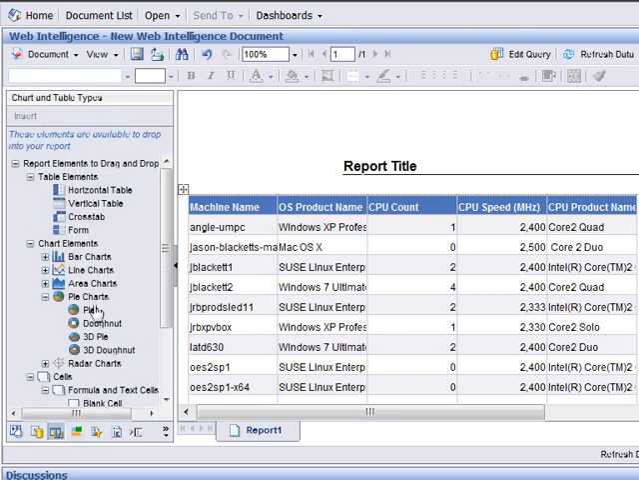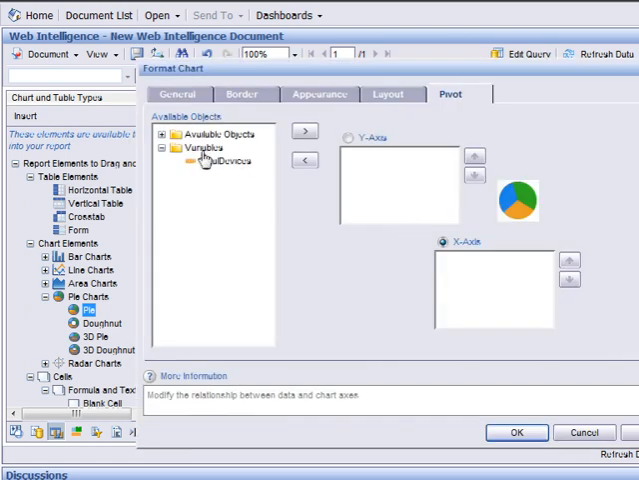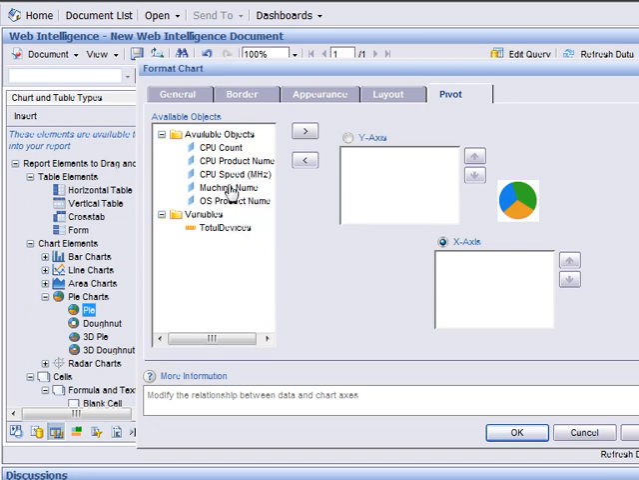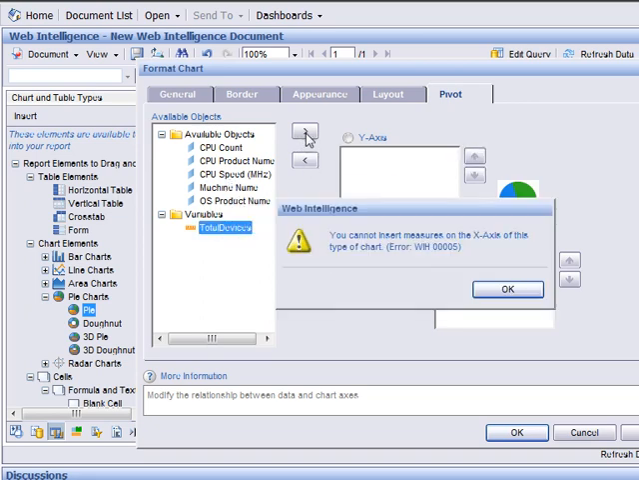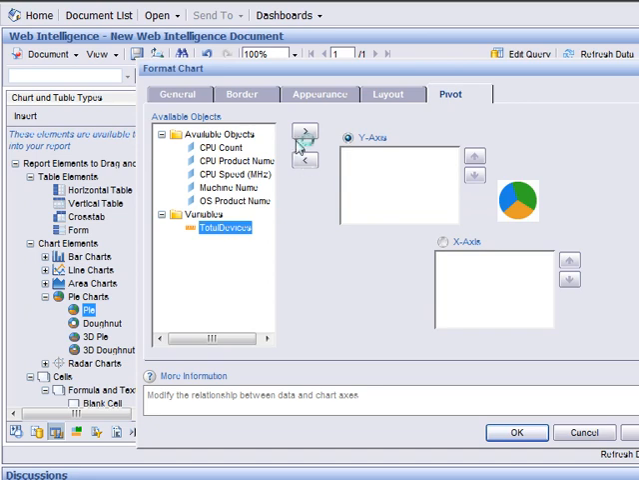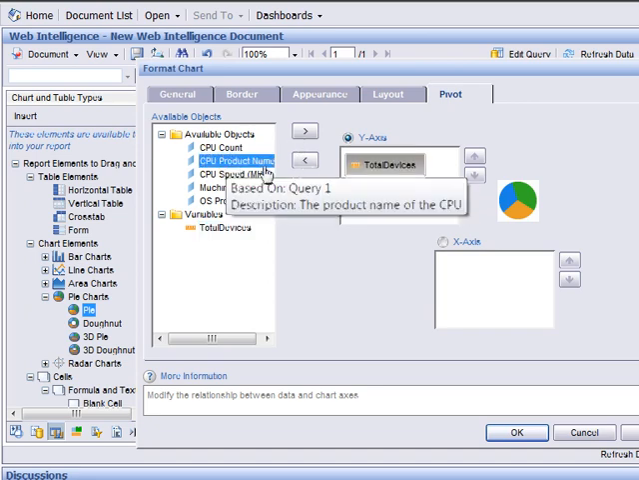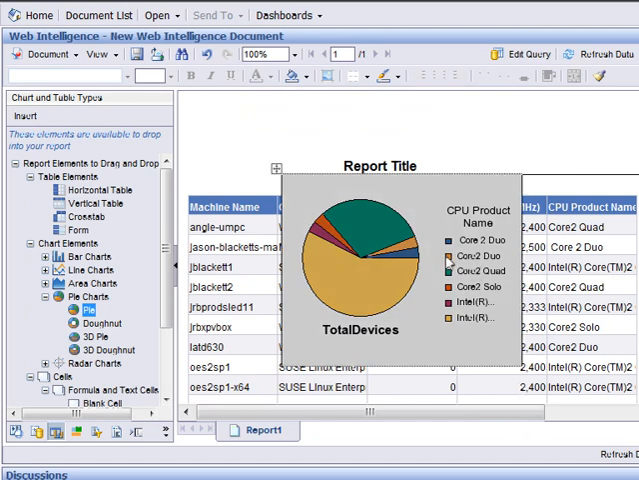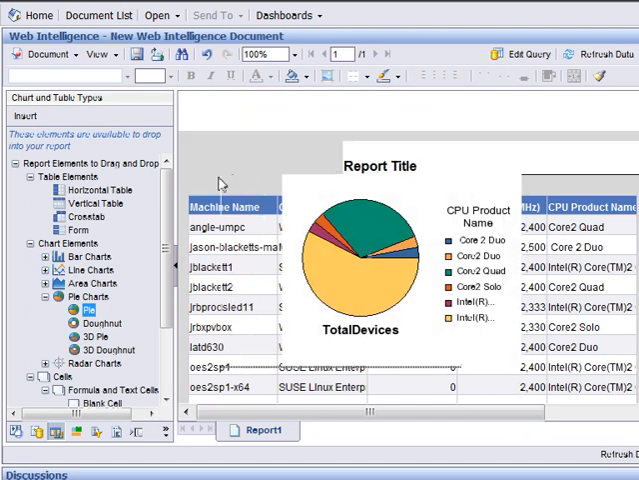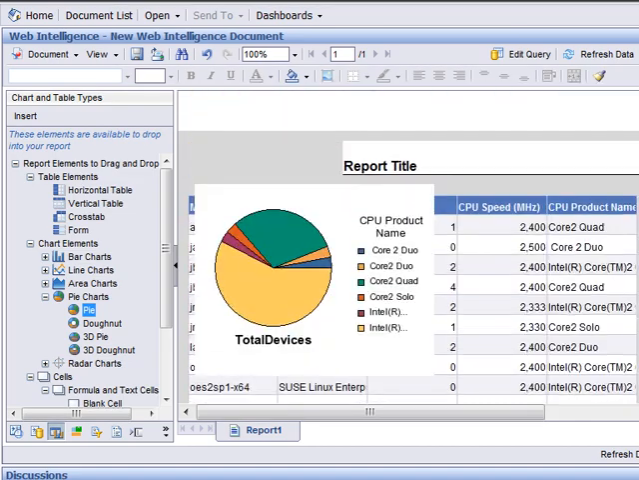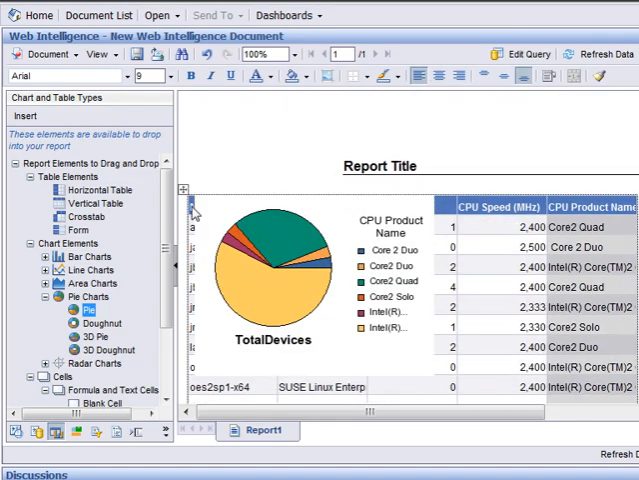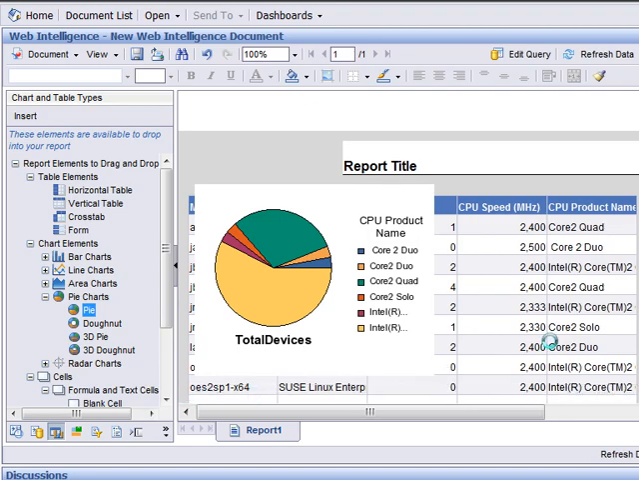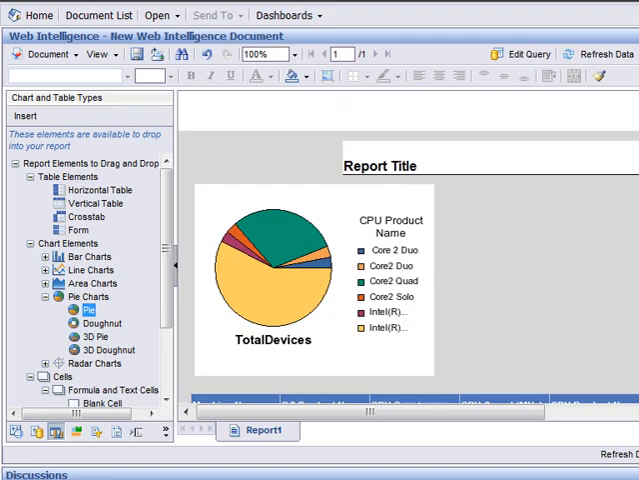To create a chart then, we can simply drag the pie into our report, and we can then select the axes that we want. So for the y-axis, we want the total devices, and then we want to have the pie slices show us the CPU product name. We'll say OK, and you can see we now have our pie chart. We can then rearrange the report so that it looks nice, and then we also can print out the report and give it to the boss or whatever the case may be.